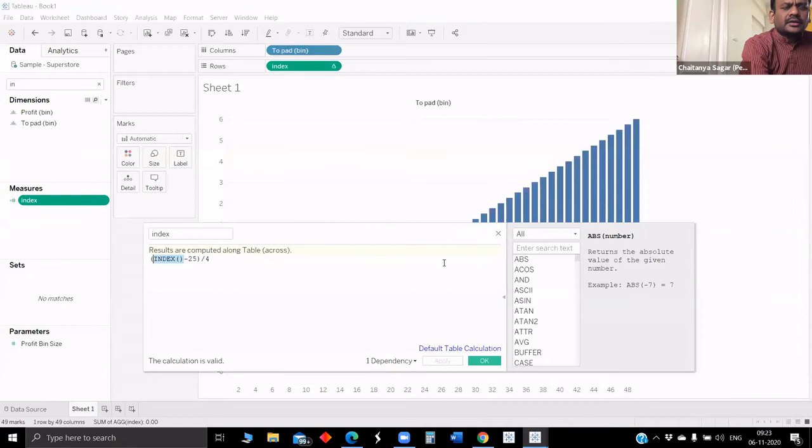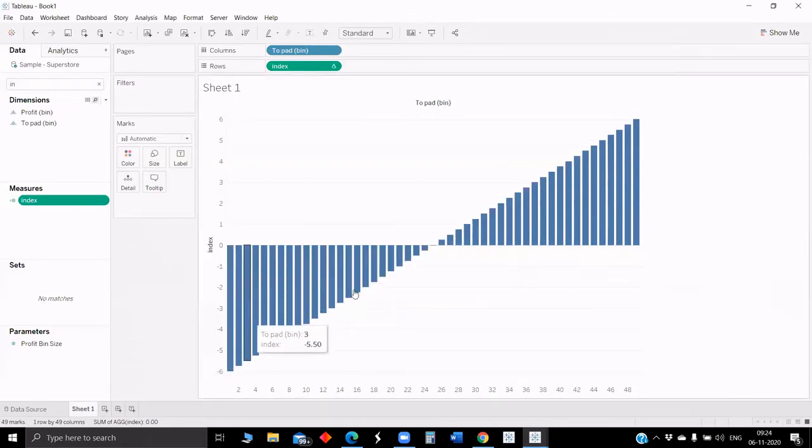Index minus 25 divided by 4. We have 1 to 49, so index will be from 1 to 49, but from that we are trying to contract it between the range of minus 6 to plus 6. Okay. So now we will smoothen this curve to get our curve.